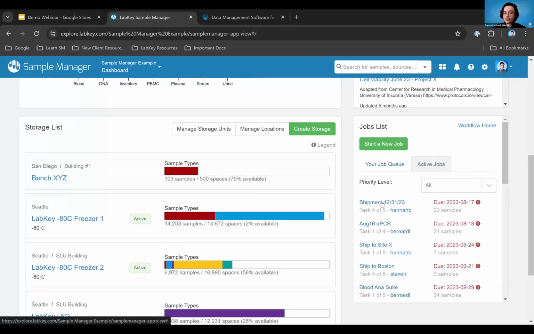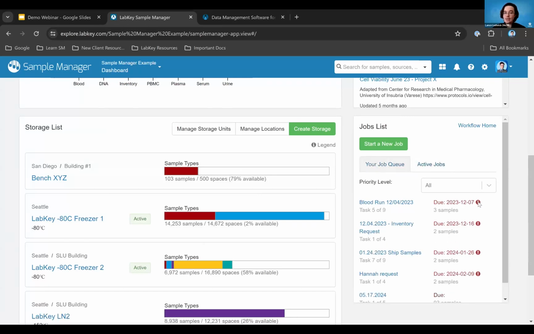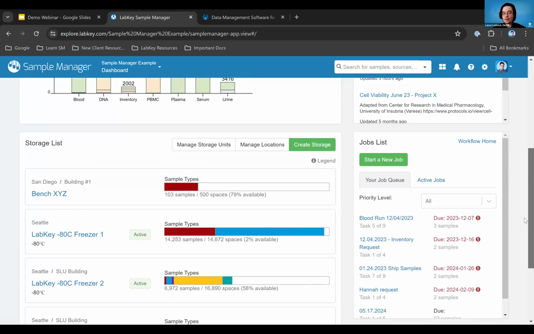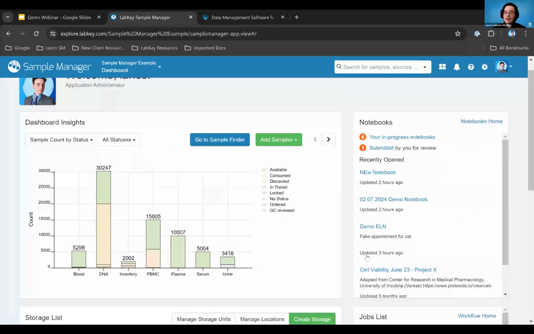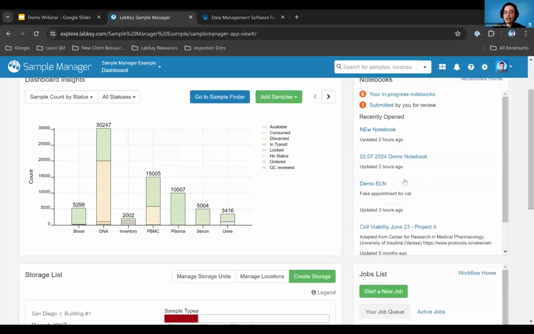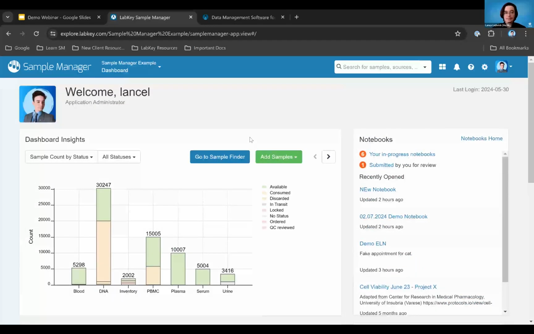I can also see what jobs are assigned throughout the entire lab. They all have due dates. And as you can see, we're not very good at doing our jobs here in the LabKey lab, so they're all overdue, and I need to do those as soon as I can. We also have a list of our recently opened notebooks, so I can easily get back to what I've been working on in the lab and get back to my experiments.